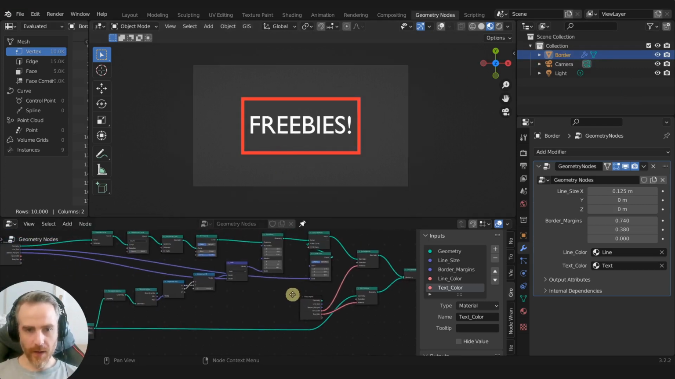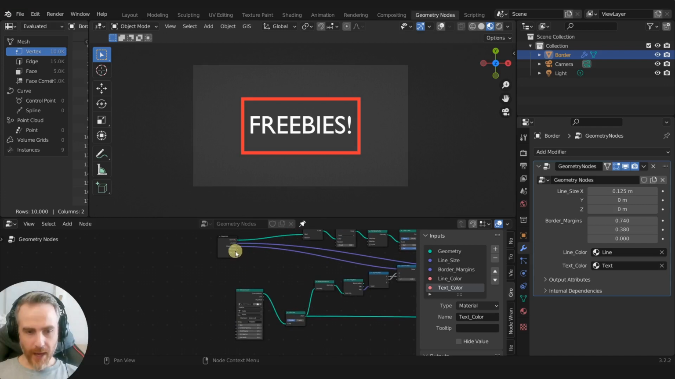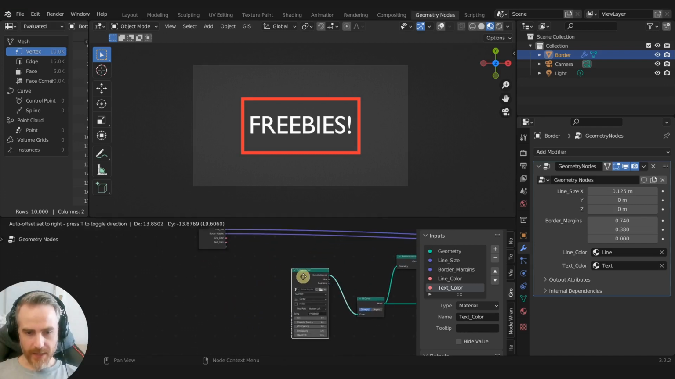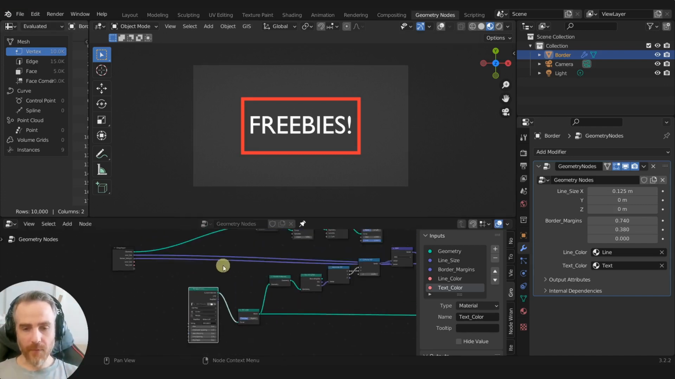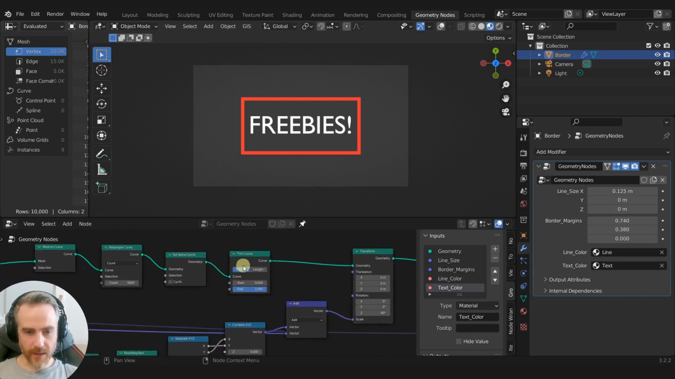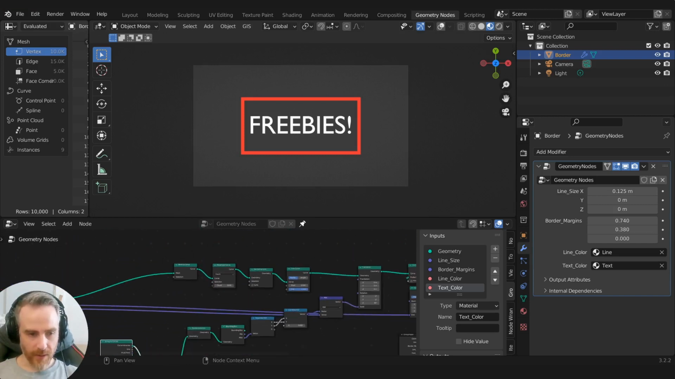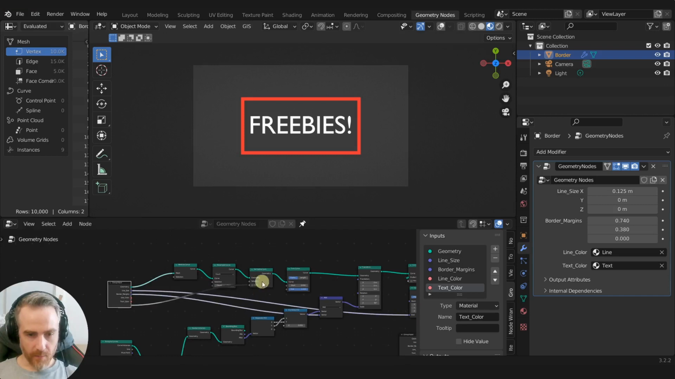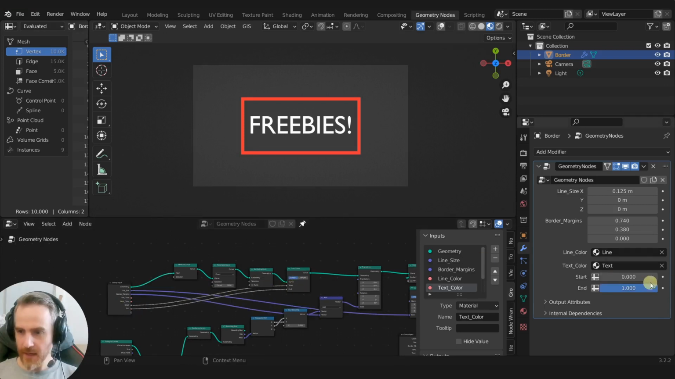So we'll move on now. What else we need is the text switches. But before that, we need the start and the end. So just bring this back over here, plug that into the start, and plug this into the end. Now we have the start and end of our border that we can animate here.